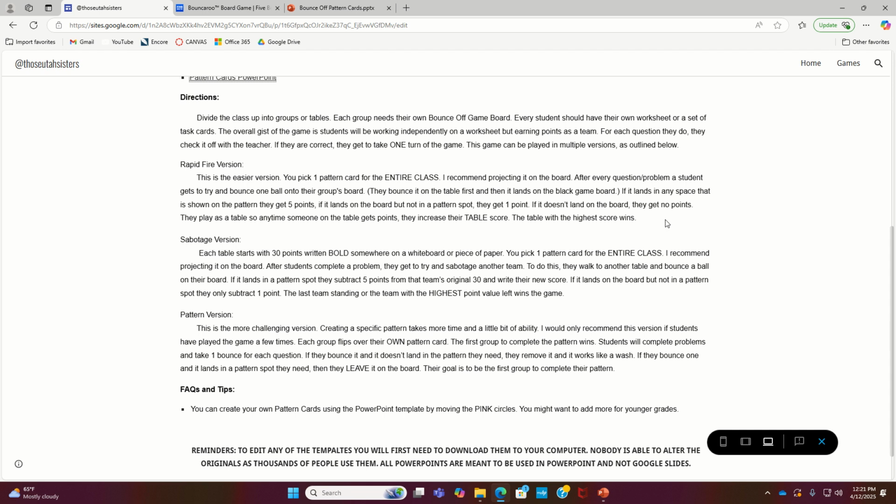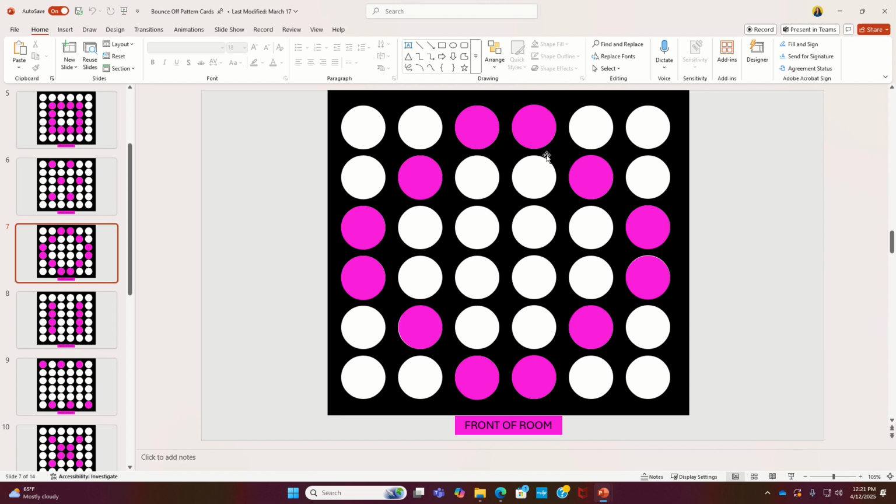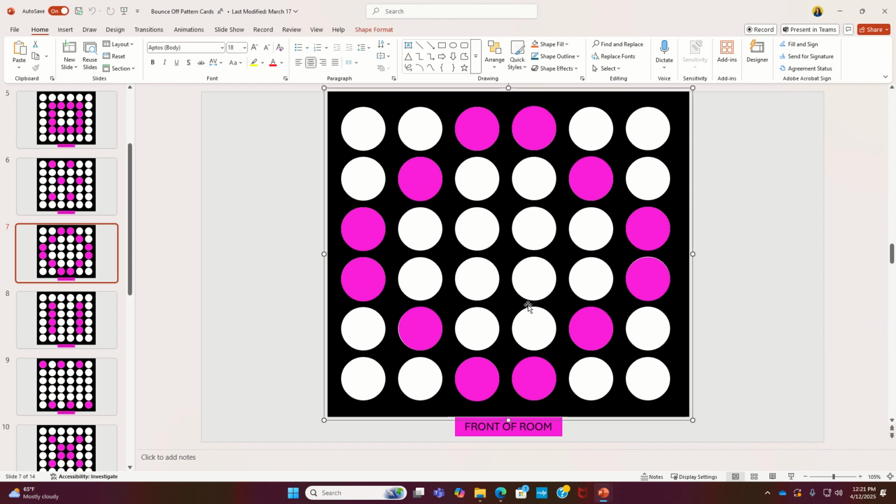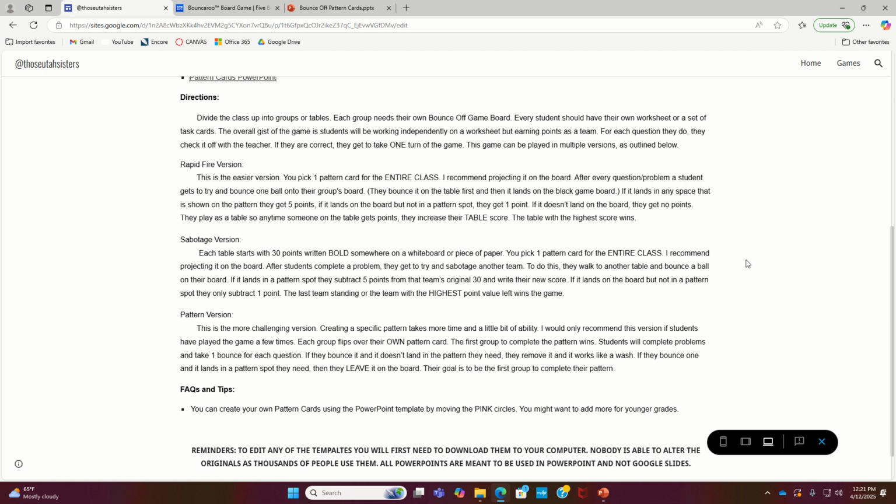So it's just continually kids bouncing it at their table trying to earn points. And again, they're trying to land it in these pink circles. Those are worth 5 points. The white circles are just worth 1. And then if it doesn't land in there, it's nothing. And then the group with the highest amount of points at the end of that wins.